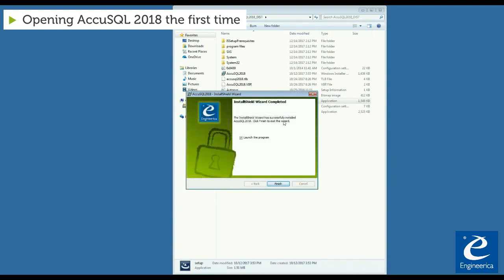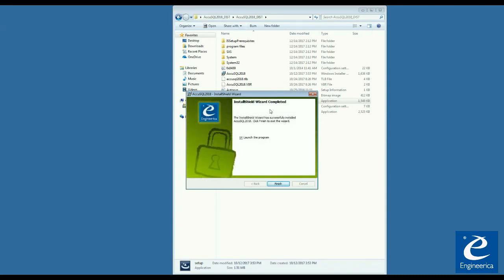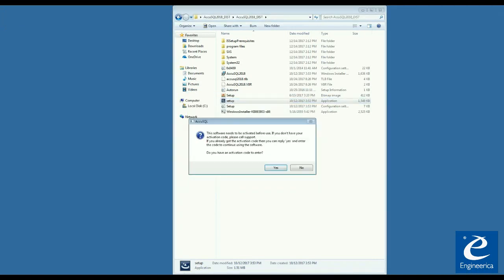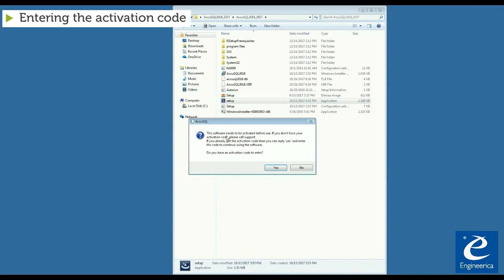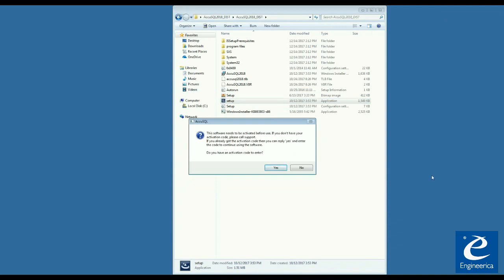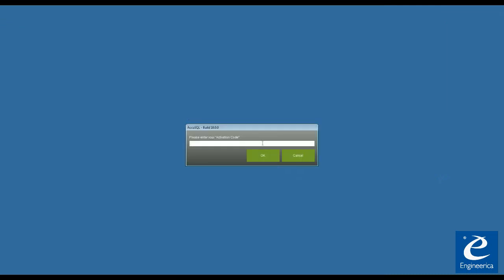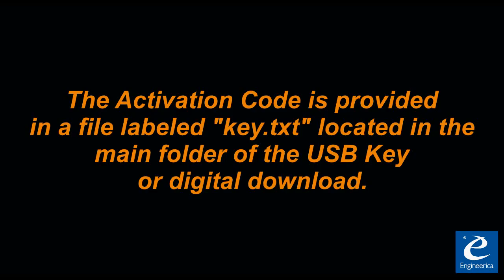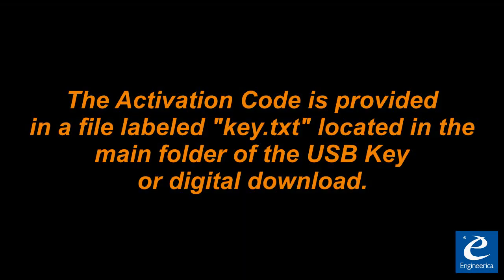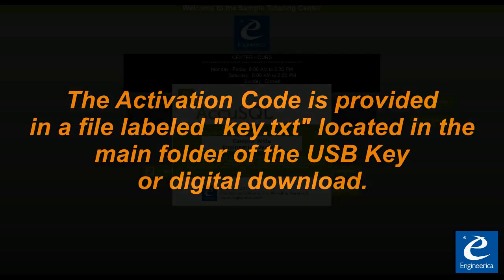Once the software is done installing, we're just going to click Finish, and if you have Launch the Program checked, then we will be able to just log right into the program. So let's go ahead and do that. And right here it's already prompting us for that activation code. Let's go ahead and click Yes, and then I'm going to enter my activation code. Your activation code will be provided with your software package.